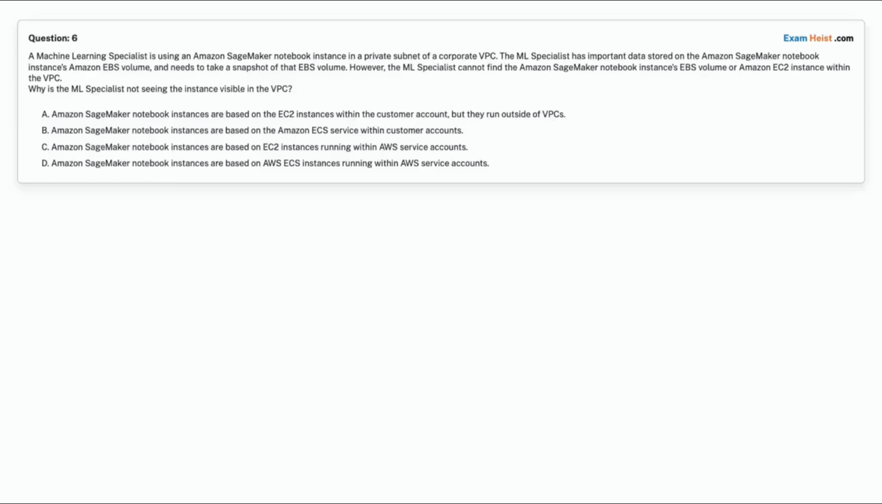Option A. Amazon SageMaker notebook instances are based on the EC2 instances within the customer account, but they run outside of VPCs. Option B. Amazon SageMaker notebook instances are based on the Amazon ECS service within customer accounts. Option C. Amazon SageMaker notebook instances are based on EC2 instances running within AWS service accounts. Option D. Amazon SageMaker notebook instances are based on AWS ECS instances running within AWS service accounts.